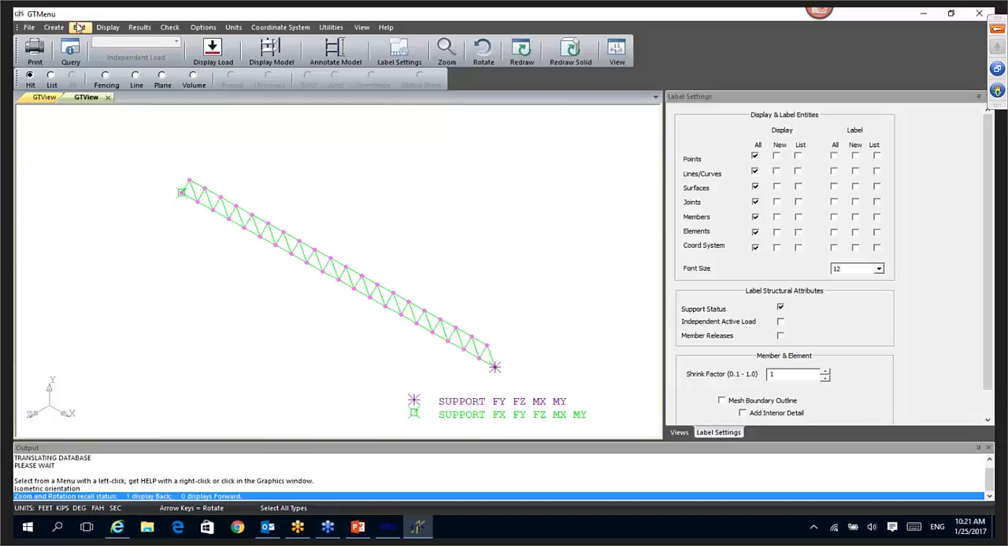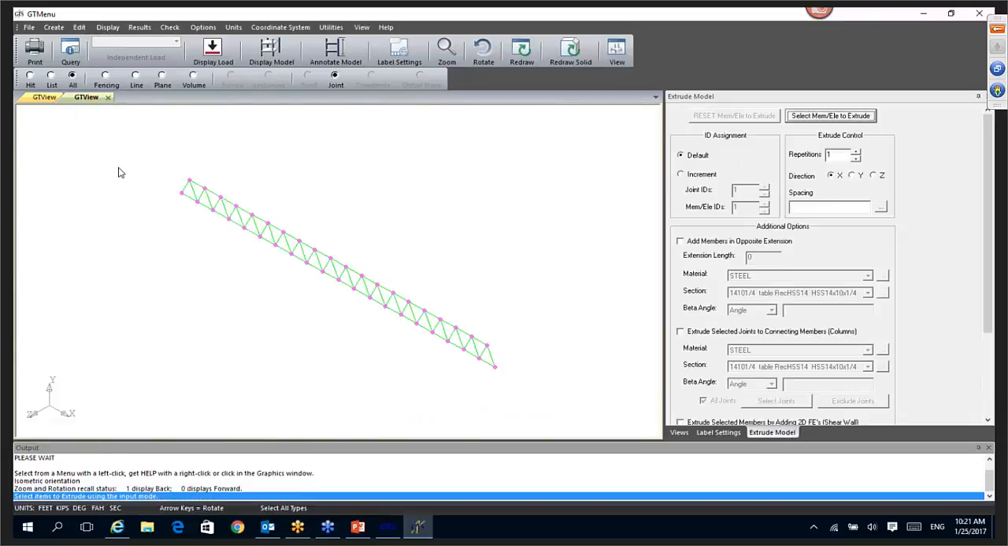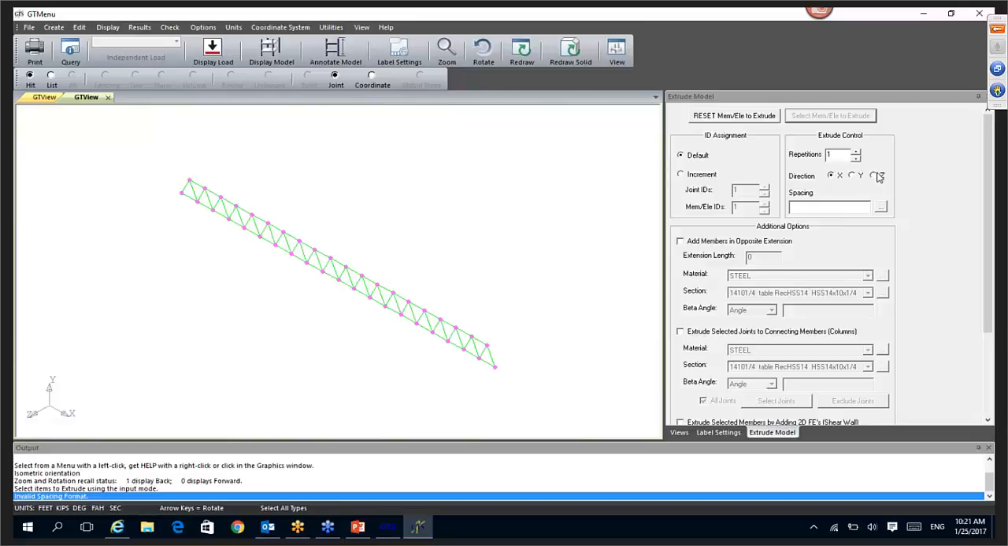So if we click on edit, extrude model, on the right hand side in the data area, you see inputs related to the extrude command. I'm just going to select all members to be extruded. The direction for extrusion is going to be along the Z direction. Now this is referring to the global coordinate system, and I'm going to give, say, one extrusion at 15 feet. That's calculated based on two 24-inch lines running on this bridge.